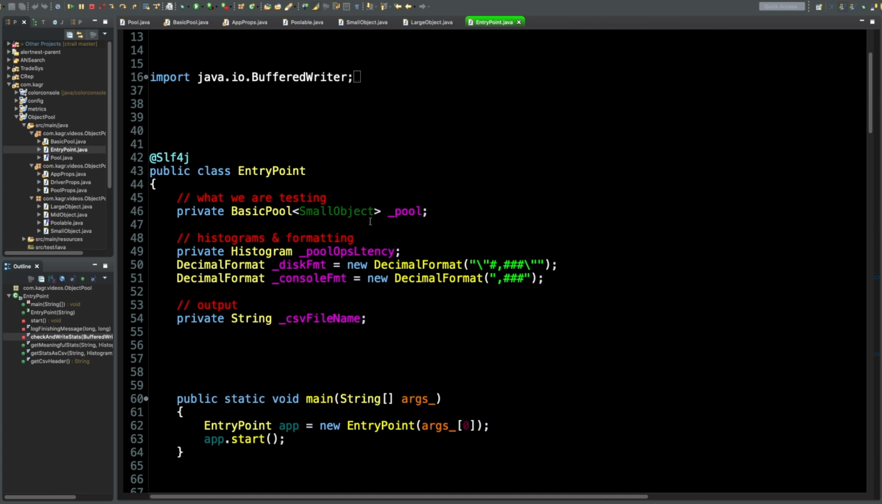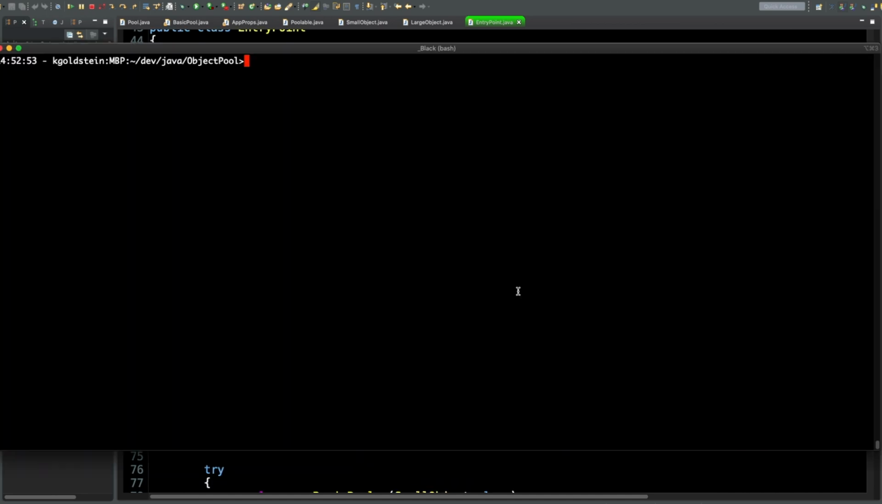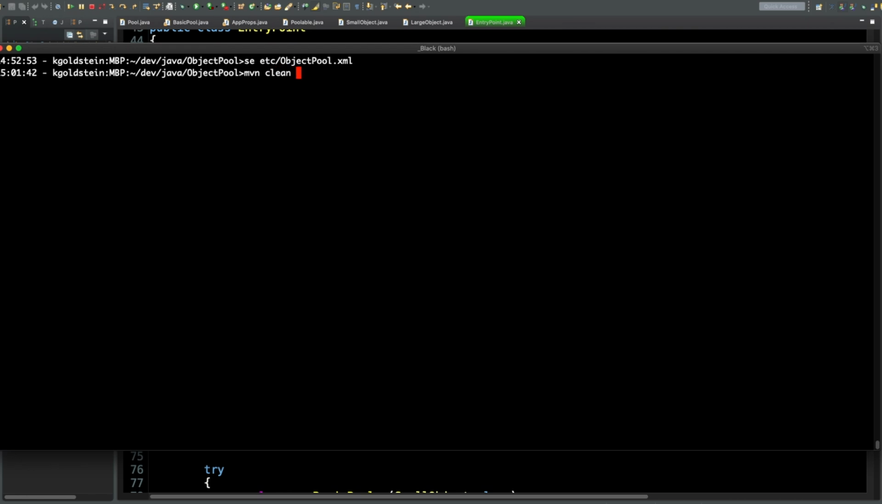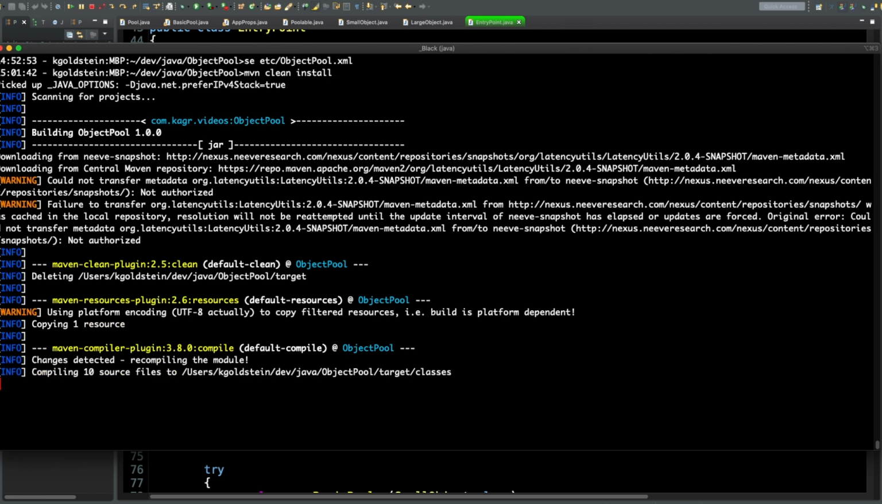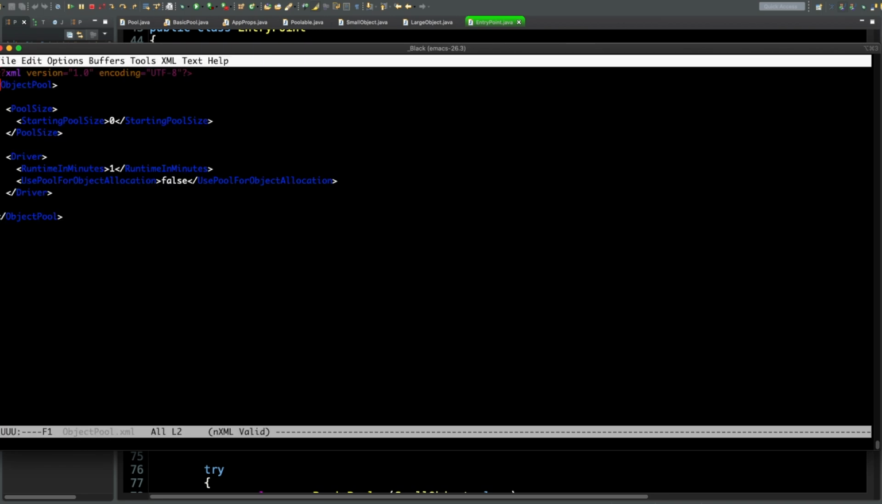At this point, we're going to move into testing the small objects first. And if we move over here, we're going to see that we have configured the small objects, and we are not going to be using a pool. So let's just rebuild this to make sure everything's running the way that it should, and make sure that the setting is correct. We are correct here. We're using false, we're not using the pool to start out with.